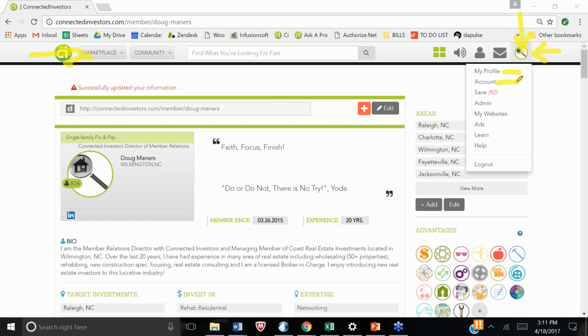Below that, you see the word Account. This is where you can go in and change your password or change your email address. Very simple, very easy to use. So that's under the Account area.